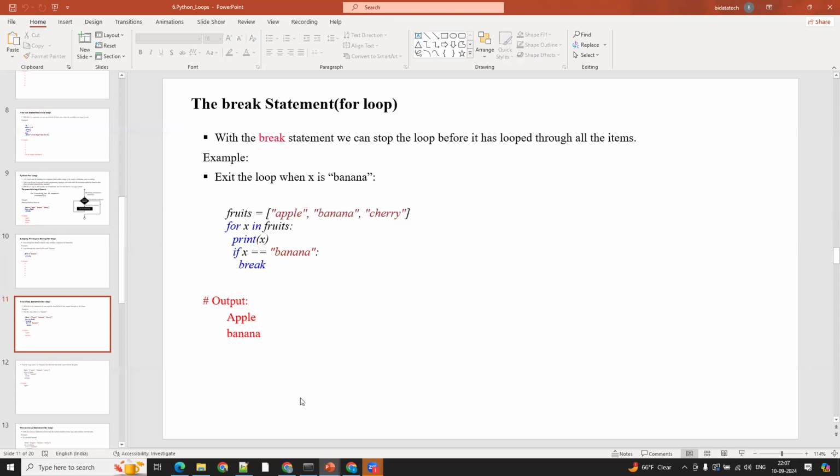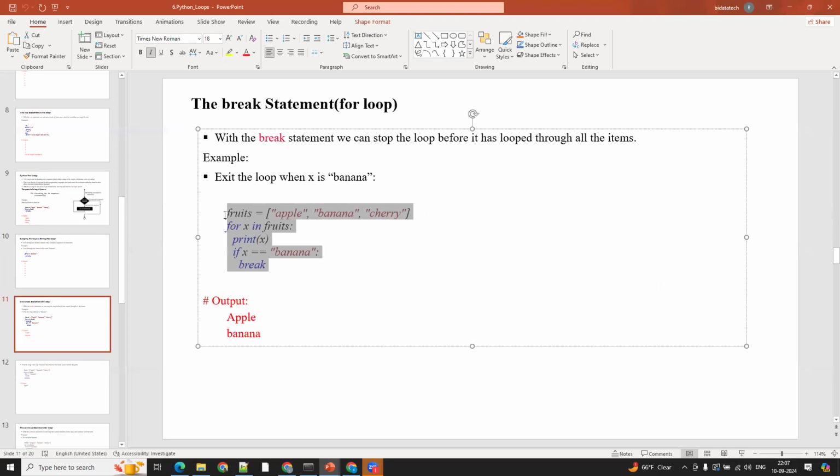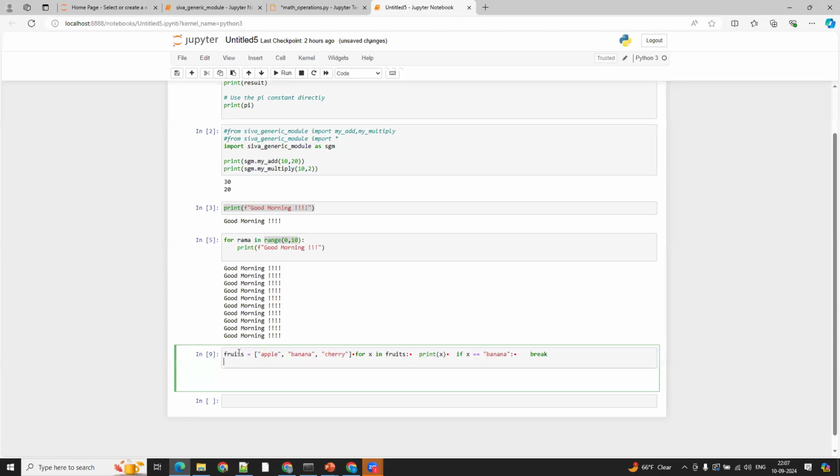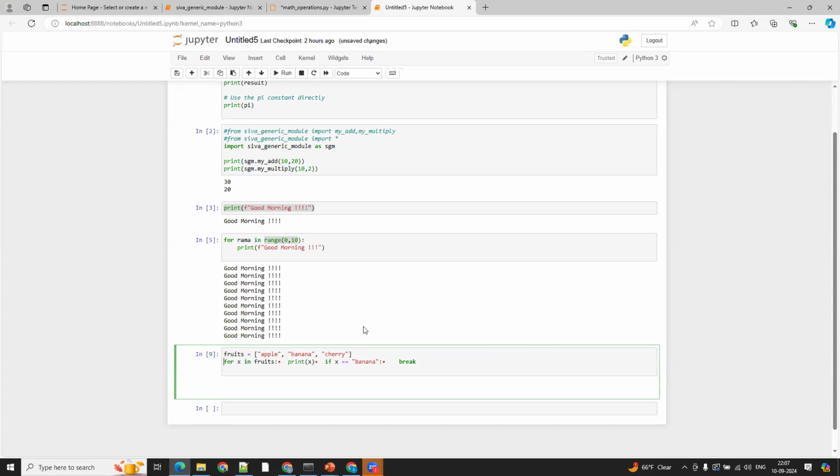Okay, and now it's time to understand the break statement. First we'll try to execute this particular command, and based on that execution, we'll try to understand the functionality of the break. Sometimes if you don't understand this, you have to execute it and understand the basic functionality.